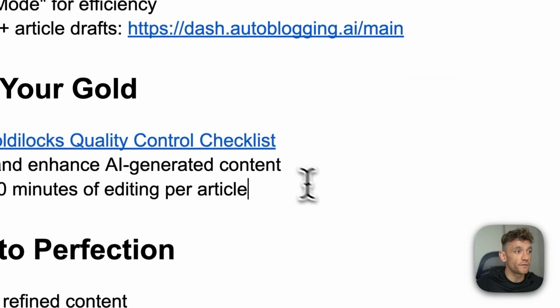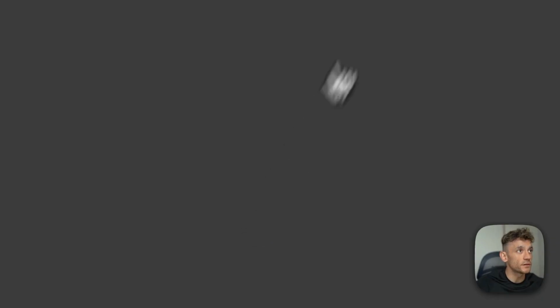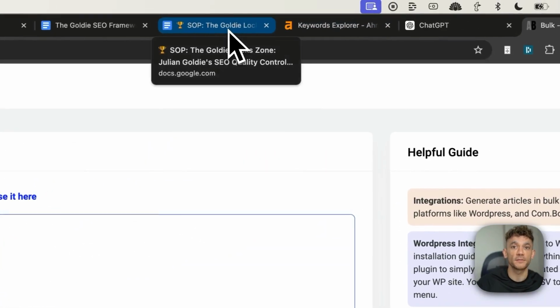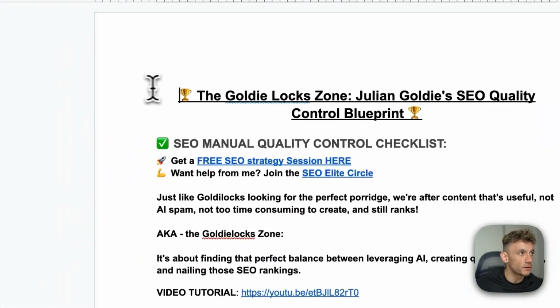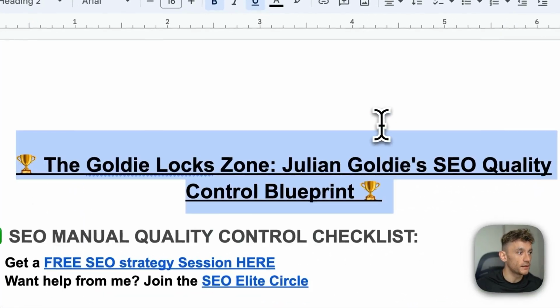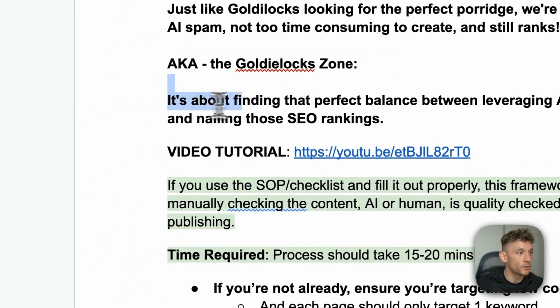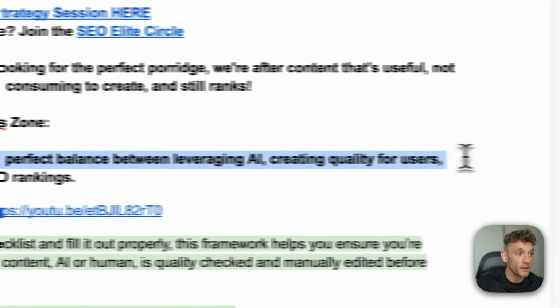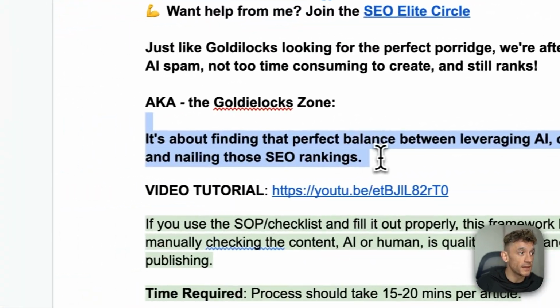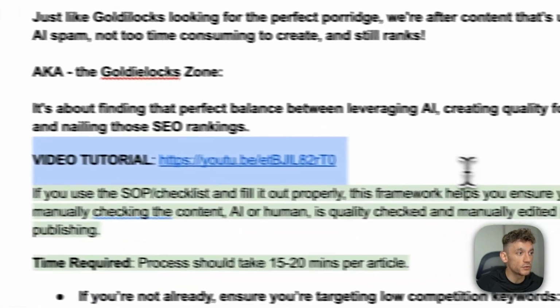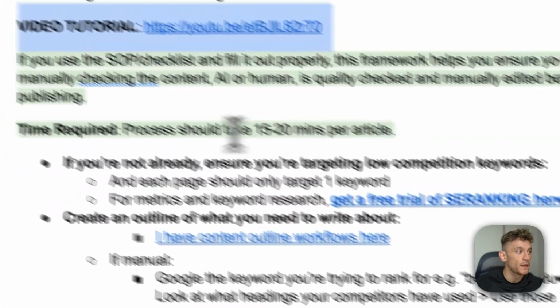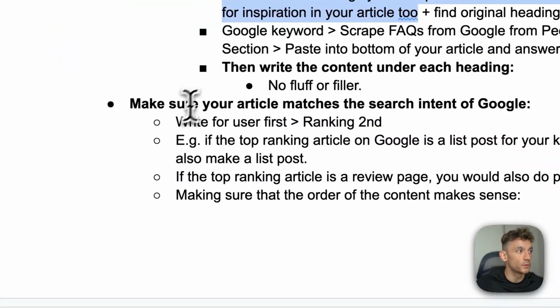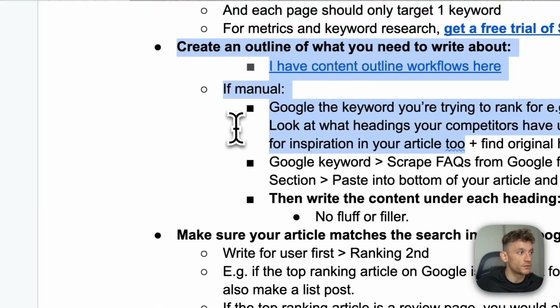From there, you would refine the gold, my friends, because it's just come out raw out the earth, aka it's just come out of autoblogging, but it still needs a bit of chiseling down. So what I've actually done is created this SEO checklist, which gives you the perfect balance between leveraging AI, creating quality, and also nailing your SEO rankings, right? And I've got a video tutorial that guides you through it step by step. And inside this SEO checklist, you would start from this stage right here, right?